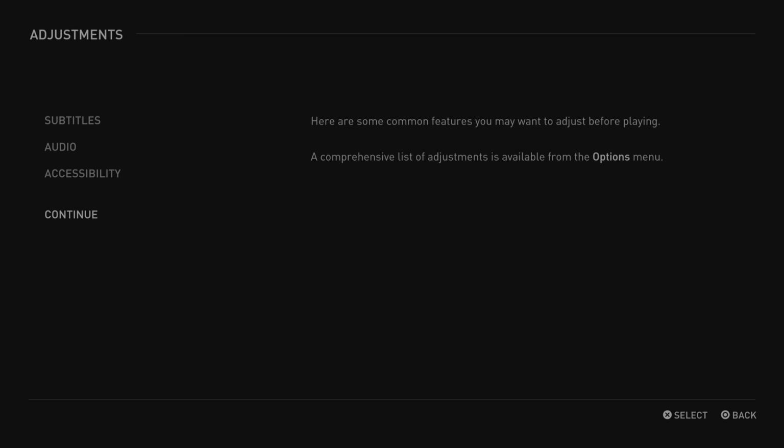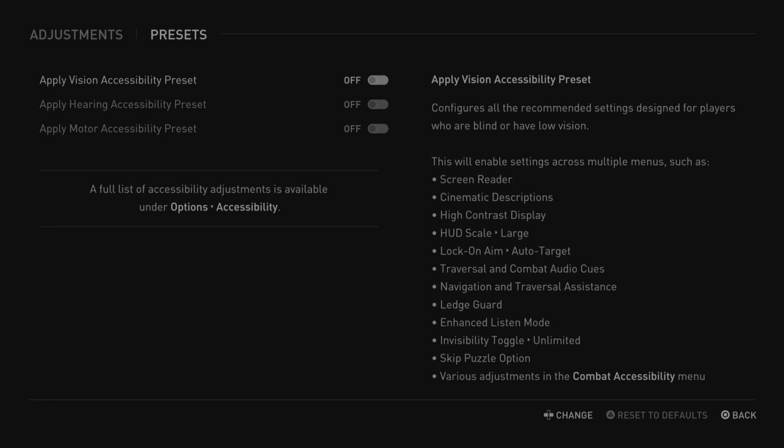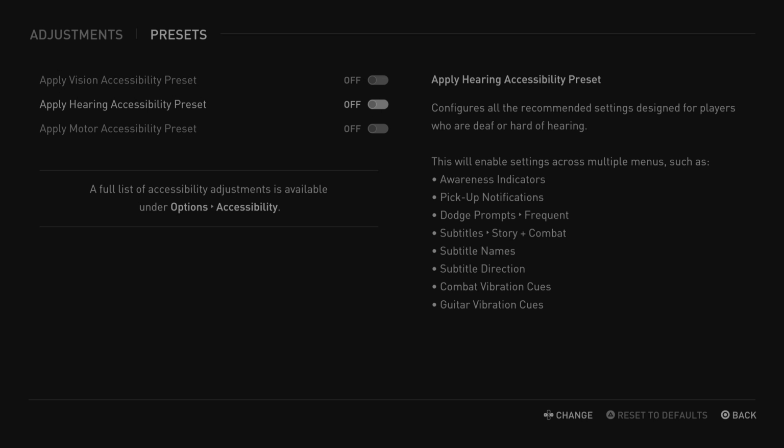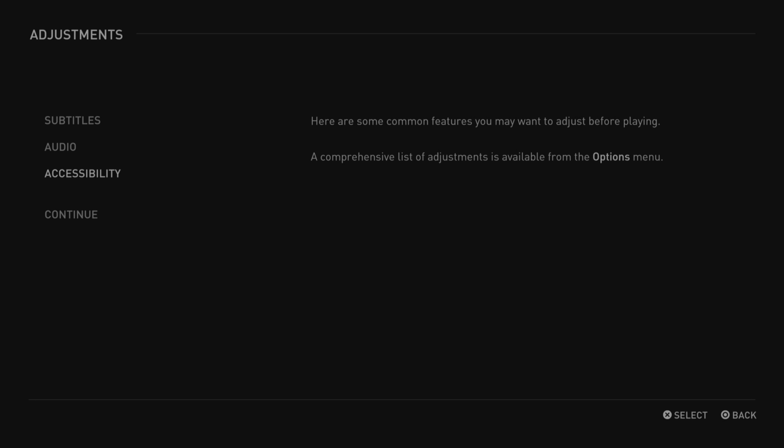Continue. You see, it reads everything so nicely. Subtitles. Audio. Accessibility. Apply vision accessibility. Apply hearing accessibility. Apply motor. I don't want to enable these common features. I want to do them manually.